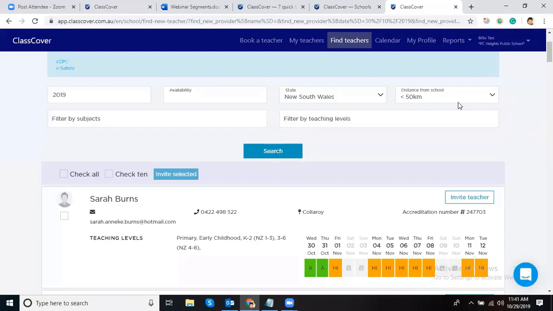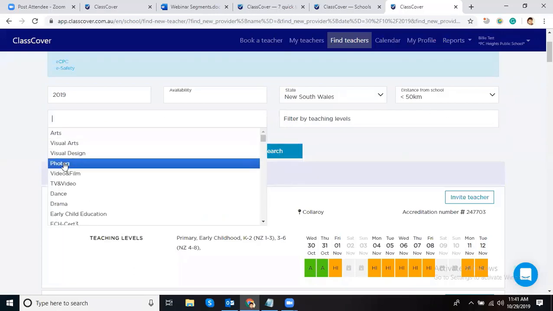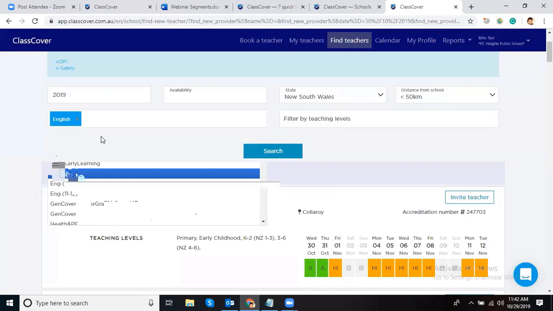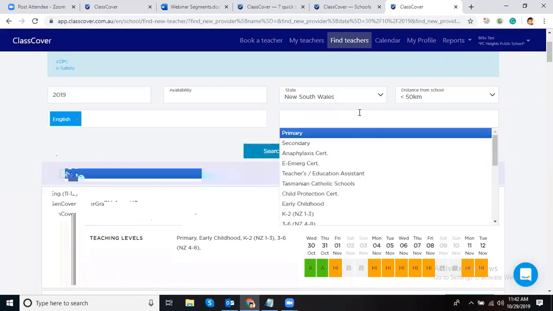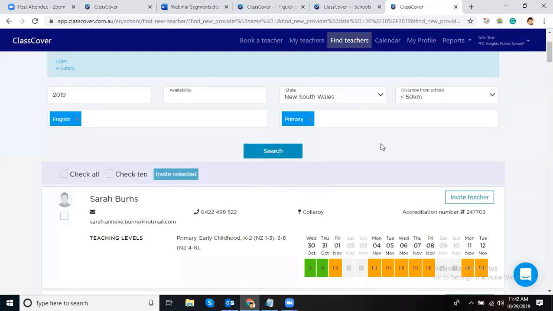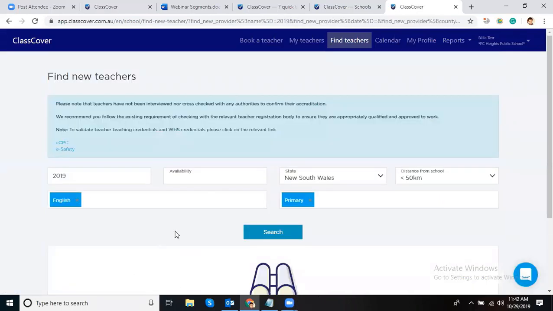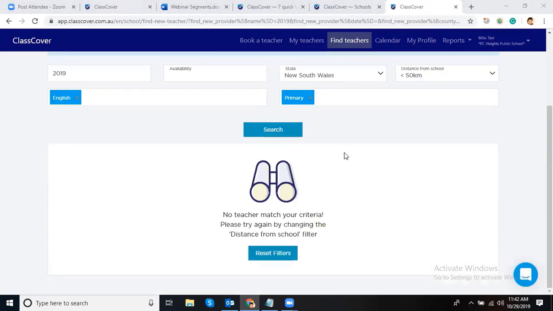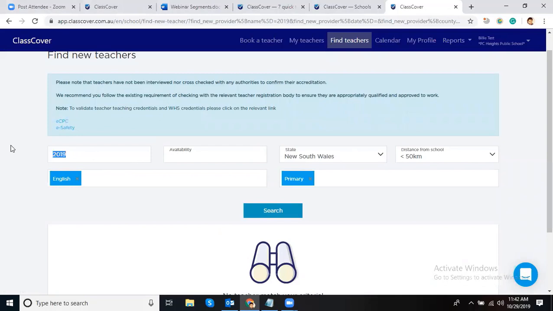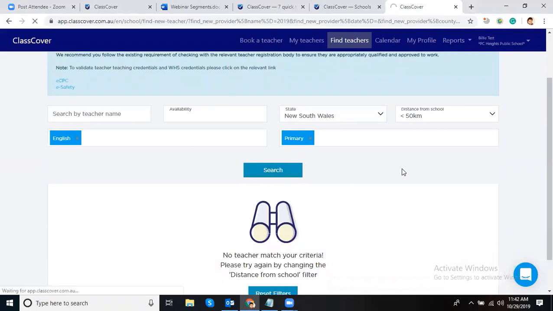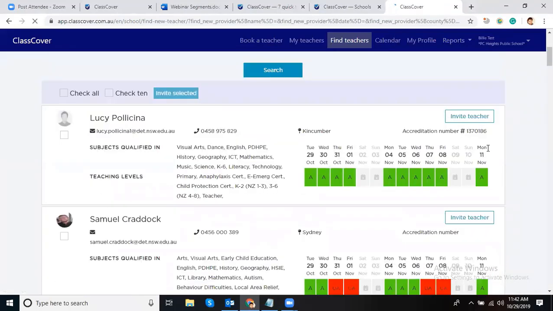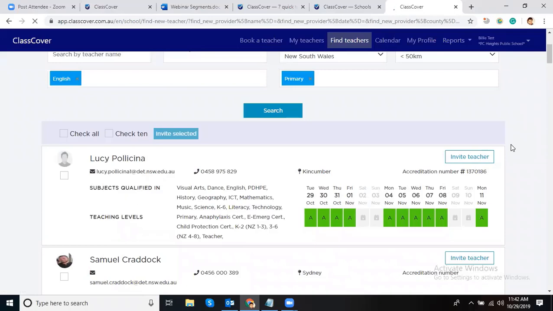So let's say, for example, you've done all of the filters. I'm going to give you a quick example. I'm going to look for someone that can cover an English class, and that is a primary relief teacher. So I can click on the search button. So this one is saying there's nothing matching here, but I think I accidentally entered a date here, so let me do a search again. Okay, so there you have it. Those are the teachers that can teach an English class and that are available.